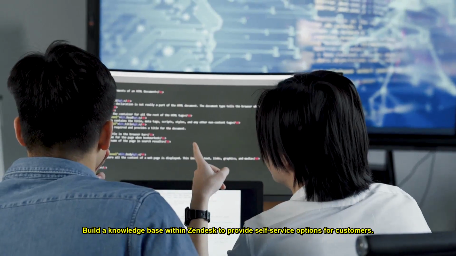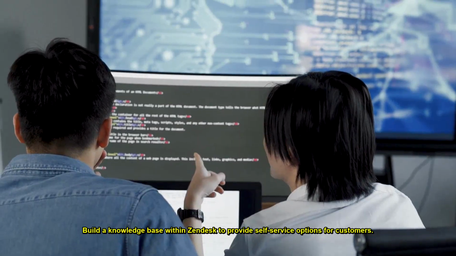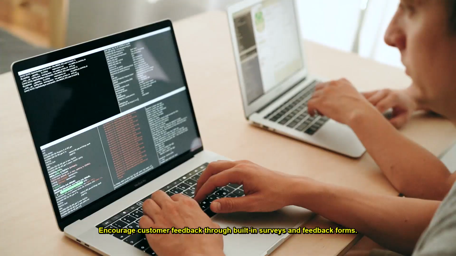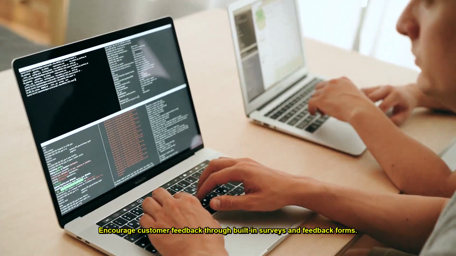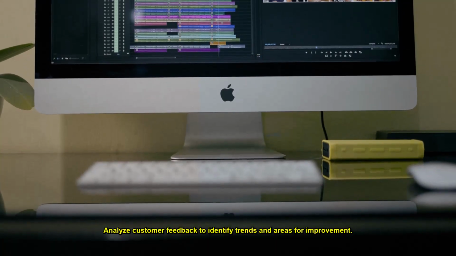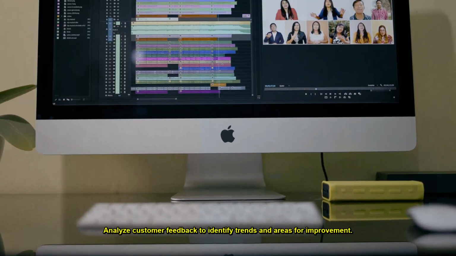Build a knowledge base within Zendesk to provide self-service options for customers. Encourage customer feedback through built-in surveys and feedback forms. Analyze customer feedback to identify trends and areas for improvement.